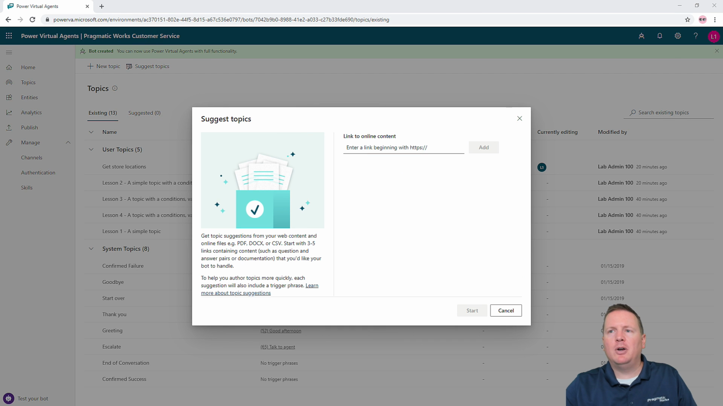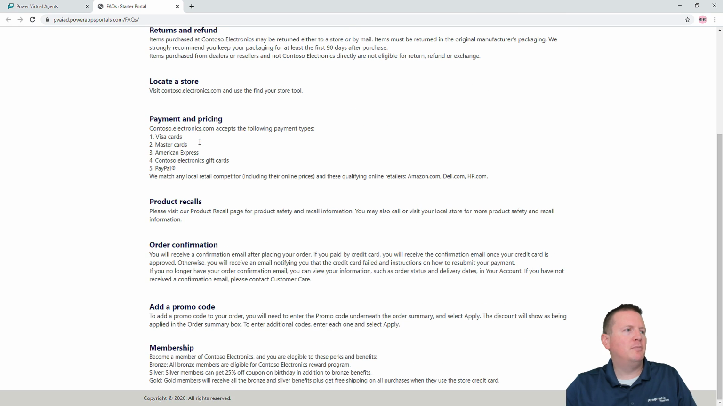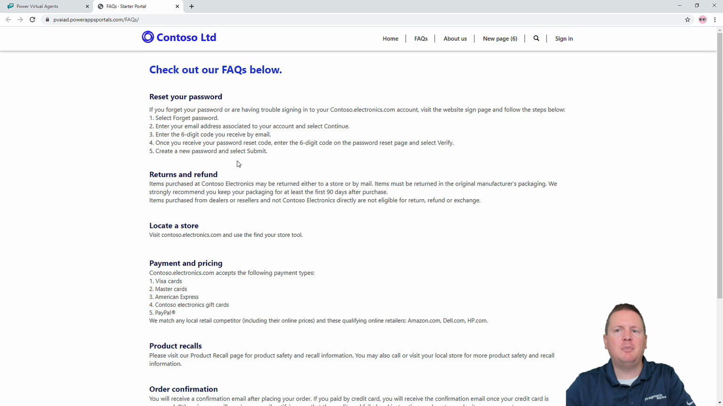But what I'm going to do is go ahead and open this page. And this is what it looks like. So this is a frequently asked question page. It looks very similar to a frequently asked questions page that you would find on any company's website. But what we're going to do is leverage and basically steal this page to create a bunch of topics for us automatically.